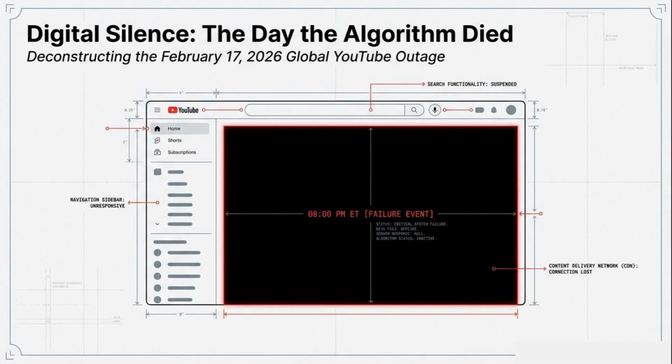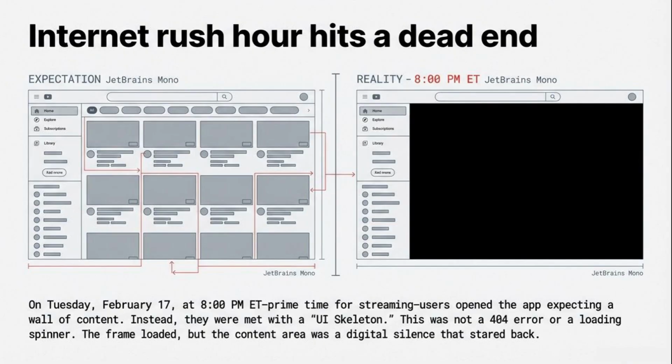We should be really specific here. This wasn't a loading spinner. No. It wasn't a 404 not found error page. It was something weirder. Reports from editors at Mashable, who were testing this from both the US and all the way over in Australia, they called it a UI skeleton. That's such a perfect kind of creepy description.